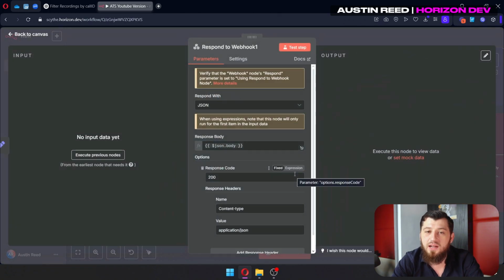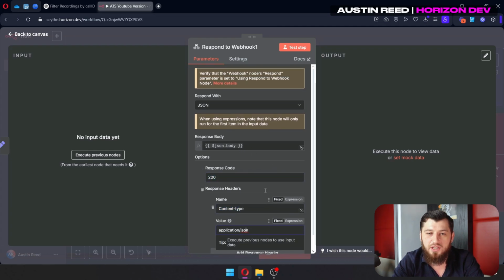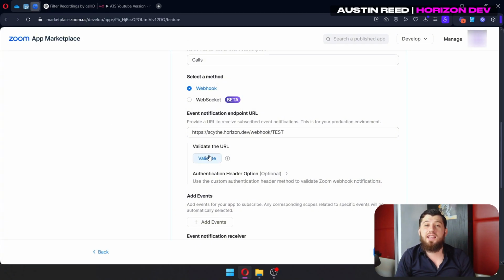Then I have a response webhook node here. We're responding with JSON, JSON.body, right? Response code 200 with content type application/JSON. Beautiful. So once you have all that set up, you go back to Zoom and you can click validate and it should validate your webhook just fine. Now, I'm not going to validate the webhook in this video, but at least you know how to do it.